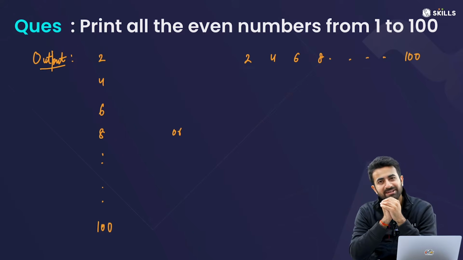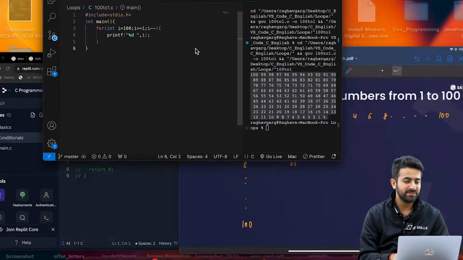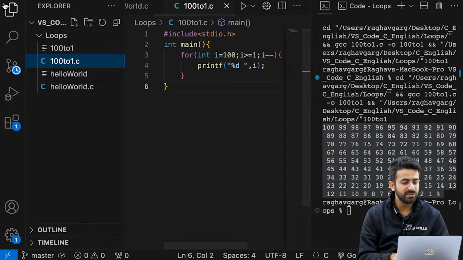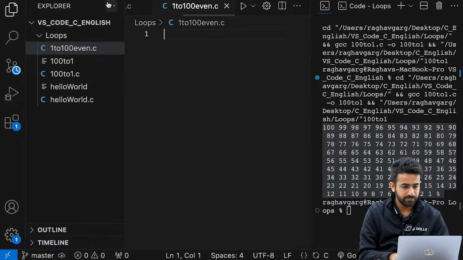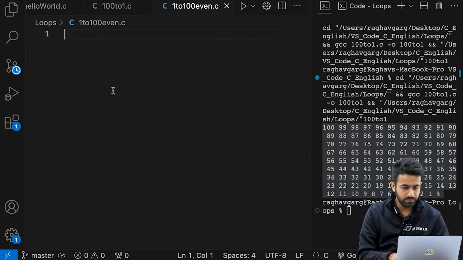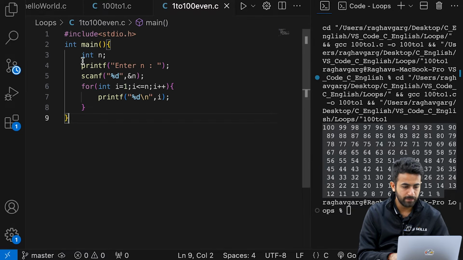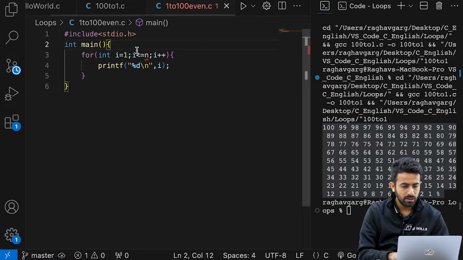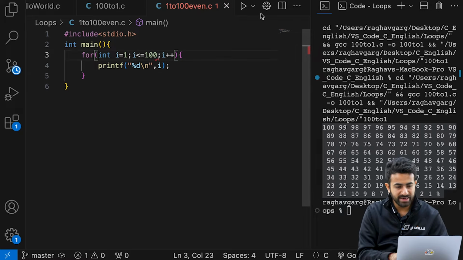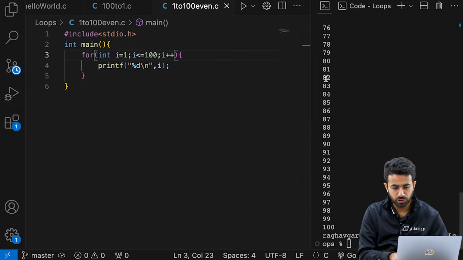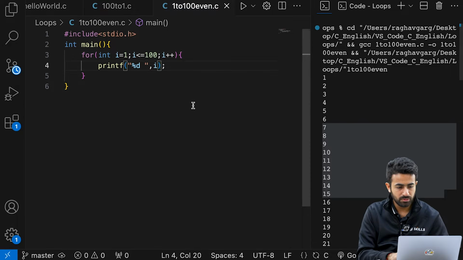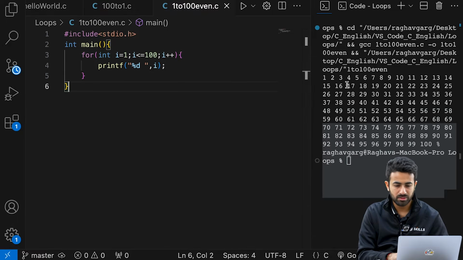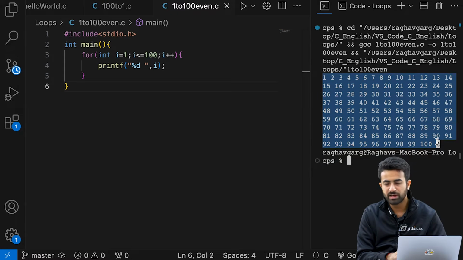Okay, so let's print the numbers. So what I will do is, I will exactly copy paste a code. So 1 to 100 even dot c. I'll copy paste the code. I'll remove the n. I want 1 to 100. Right, this prints 1 to 100 for sure in different lines. So if I want in same line, let's run the code again. So this prints 1 to 100.